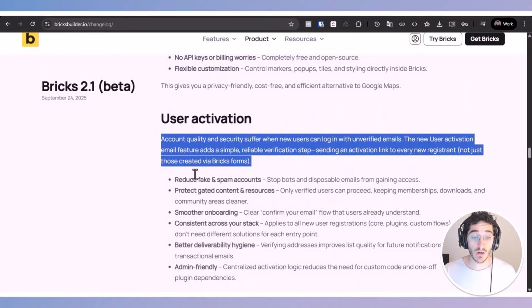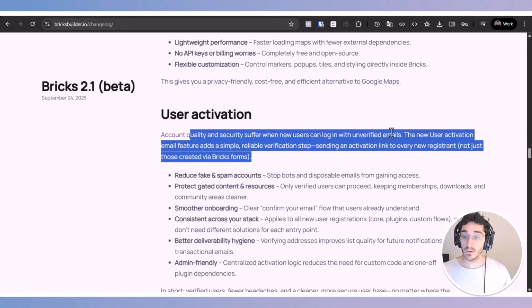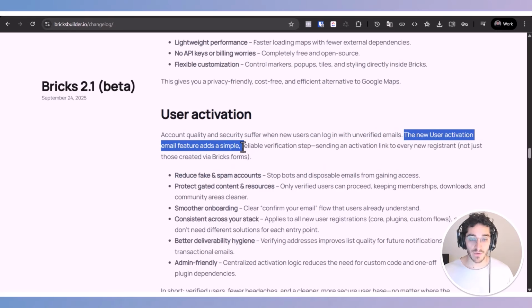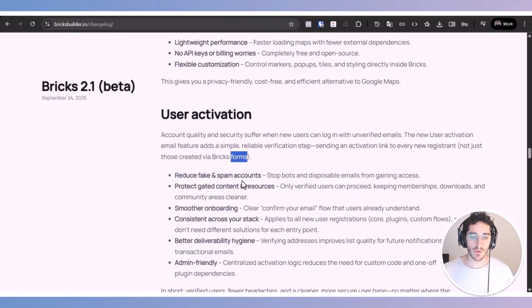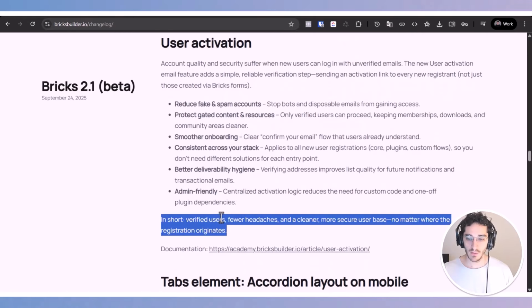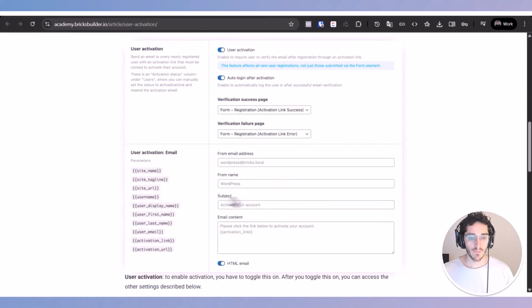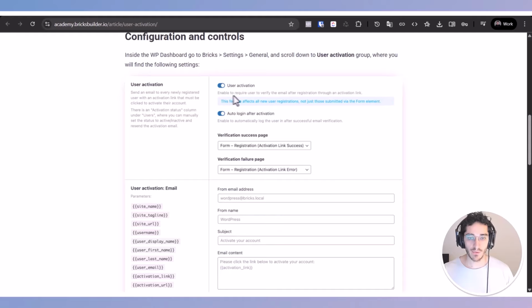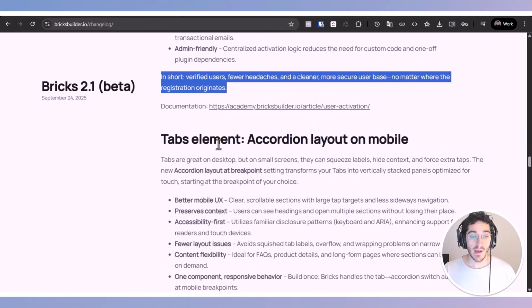User activation, account quality and security software when new users can log in with unverified emails. The new user activation email feature adds a simple, reliable verification step, sending an activation link to every new registrant, not just those created from Bricks. Oh, nice. In short, verified. Oh, we use that. From user activation and element to require verification. Okay, nice. Another feature, another point to Bricks to verify the user activations.